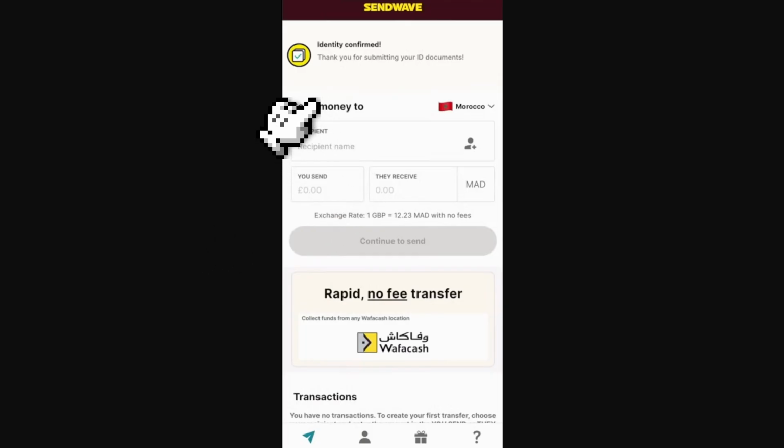Once we do that, right here you can type the name of the person that will receive the money, and here you can select your amount to send, and the person will receive this in his currency. It's really easy. Once you do that, you need to click right here, continue to send the money.